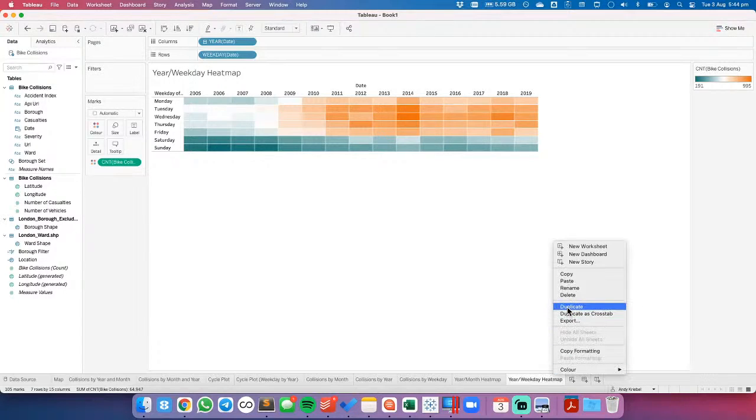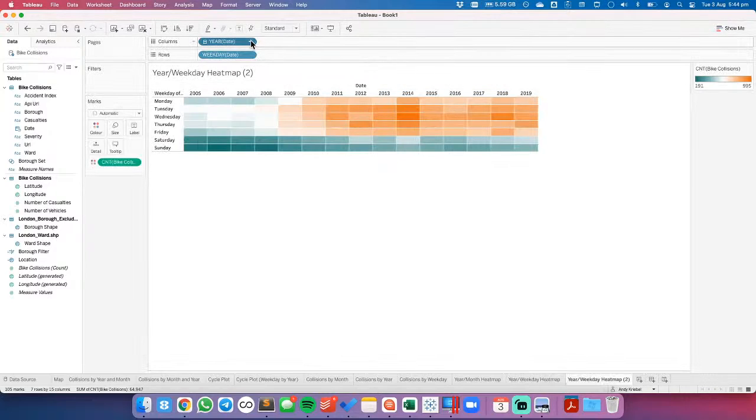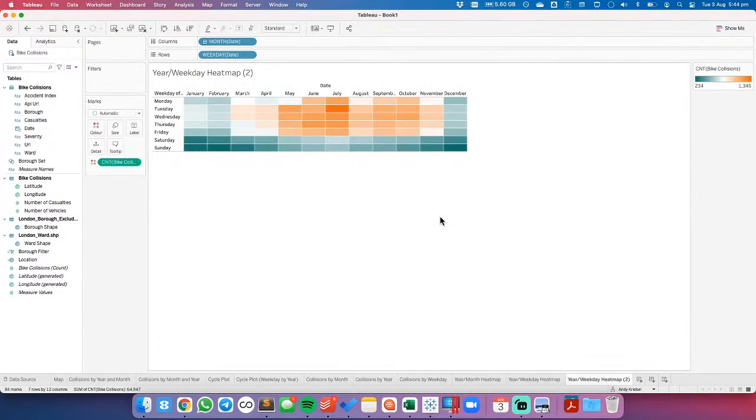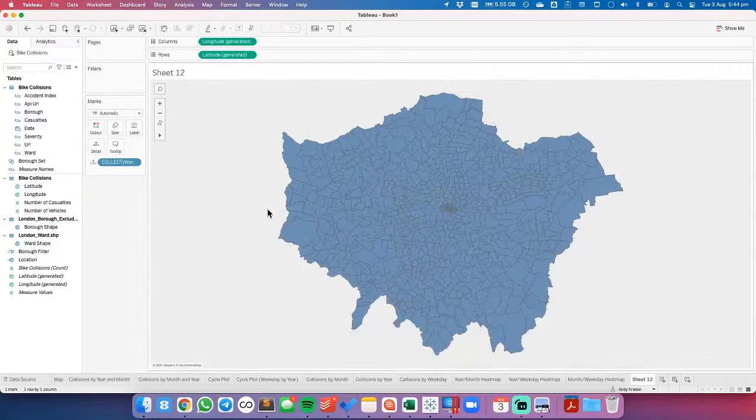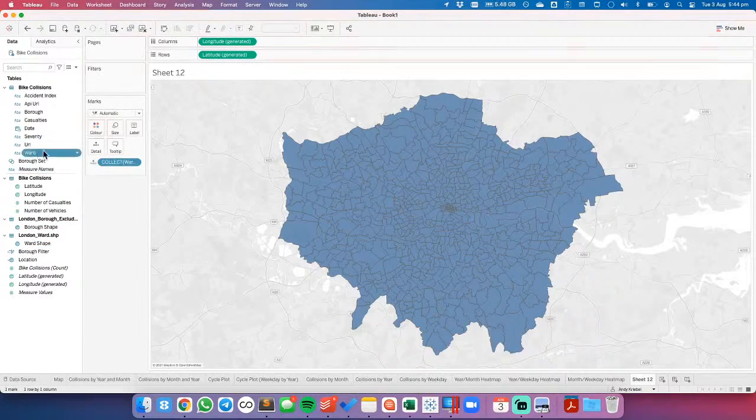And let's do one more. Let's leave that as weekday and make this month. And again, we can see during the week in the summers is the highest. Okay, so this would be the month, weekday heat map. So we've done that. We could look at the wards. Let's put ward onto detail.